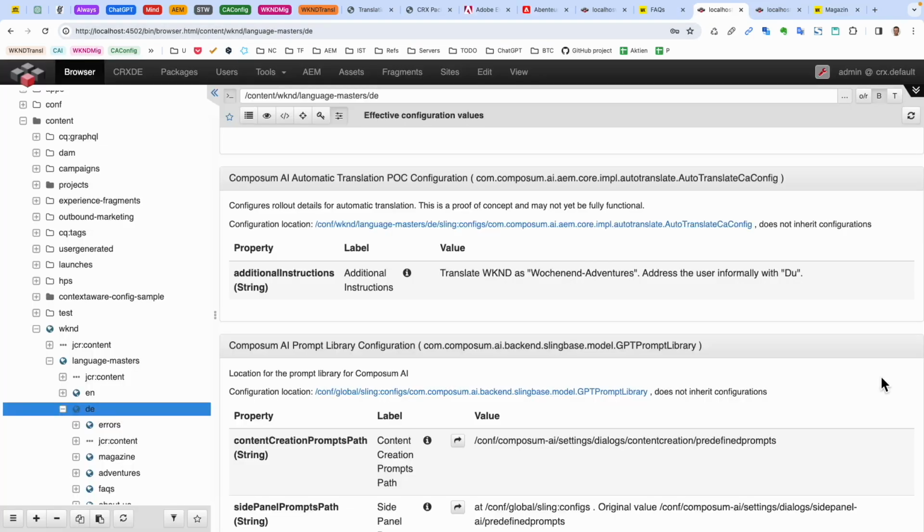Now to something even more interesting. You can use Sling context aware configuration to specify instructions for the site or for parts of the site. For instance, I instructed it to translate the weekend as Wochenend Adventures in German and to address the user informally with du in contrast to the normal German Sie. By the way, this is the Composum Nodes Sling context aware configuration editor, but of course you can use your own favorite editor.